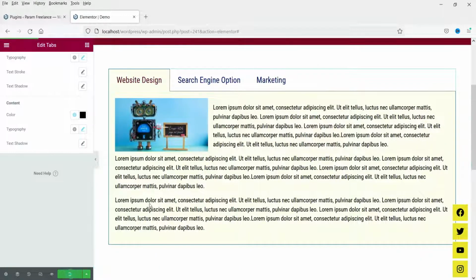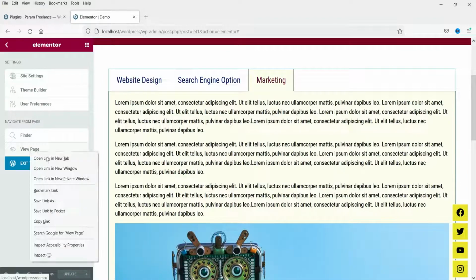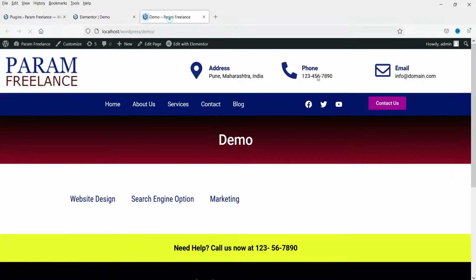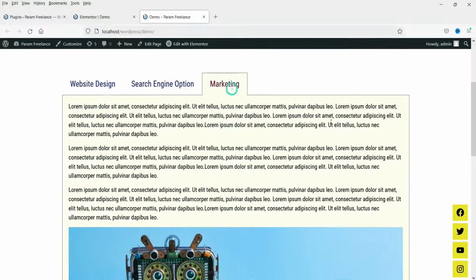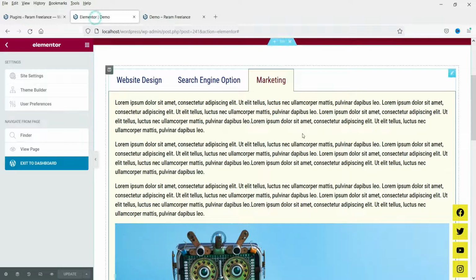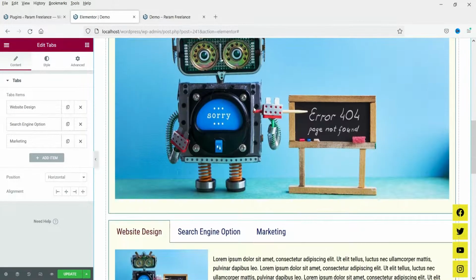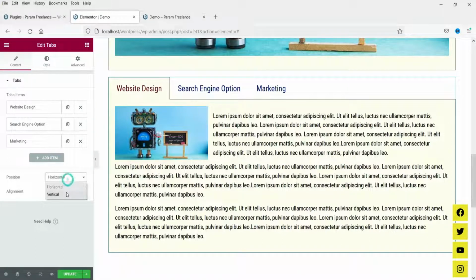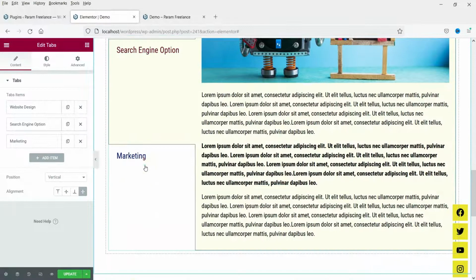Alright, now let's update this one and see how it looks. Go to view page. So this is how it will look. Tab 1, tab 2, tab 3. Right, now let's go back and duplicate this one. Right now it is set to horizontal. I'm going to change it to vertical, and this is how it will look for the vertical.